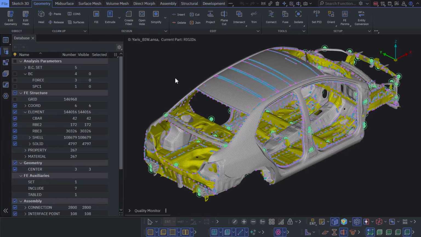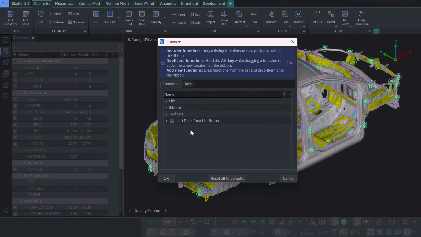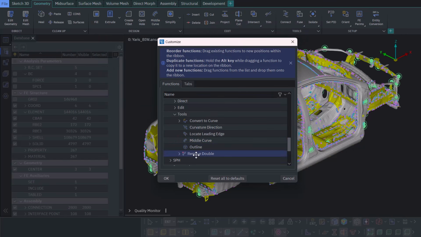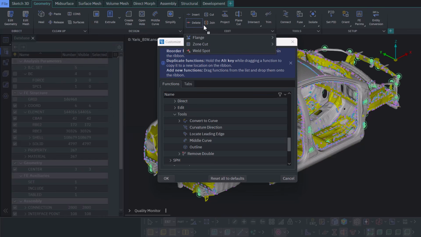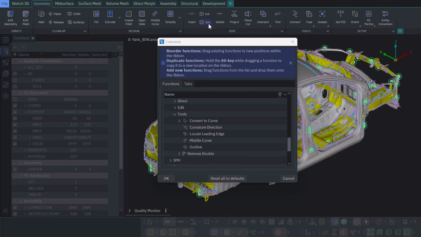So let's now proceed with customizing the Geometry tab. Right-click on the Ribbon tab interface and select Customize to open the Customize window. Navigate to the Sketch 3D ribbon. Then by just drag and dropping the middle curve function, it is added to the Ribbon tab. The same way, you can add the Remove Double function to the drop-down menus. Reposition functions the way it suits you. Tile them horizontally or vertically to create a ribbon tab according to your preferences.